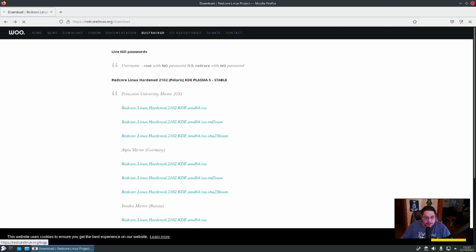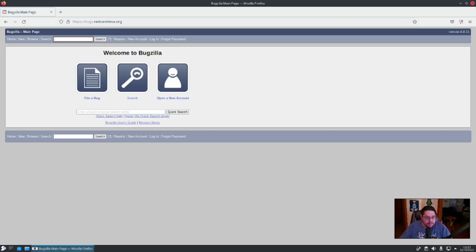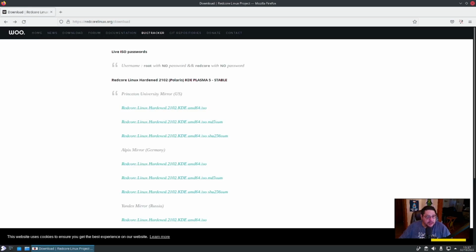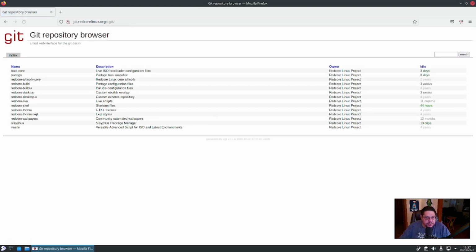So here you can file a bug with them, search for any bugs that you may be experiencing, and of course you can open an account with them, if you plan on living there. Git repositories, right here. This is very nice because you have the Git repositories for all of it.